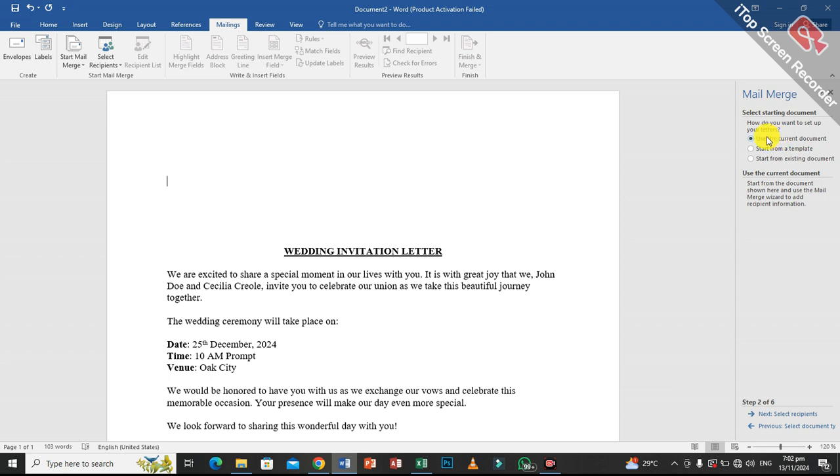So what are we using? We are using the current document we have here. We can choose to use a template, or if we have an existing document already, we can choose that. So I'll use the current document here. Then we have a list already, but we can choose a list from our Outlook contacts. So if you have Outlook on your laptop that you have contacts on, you can choose that, or you can type a new list.